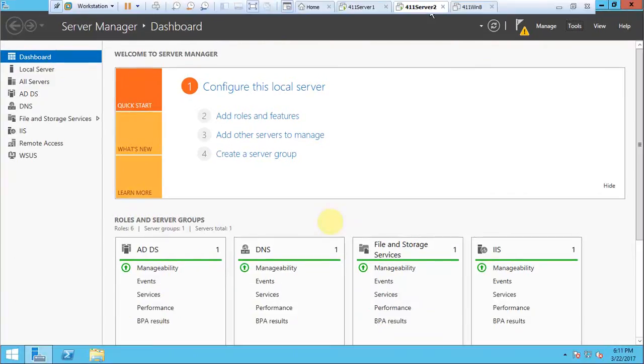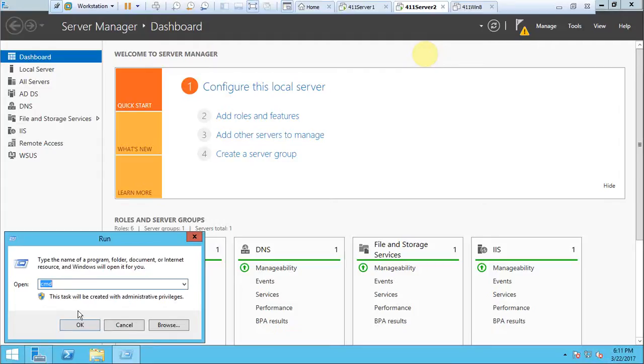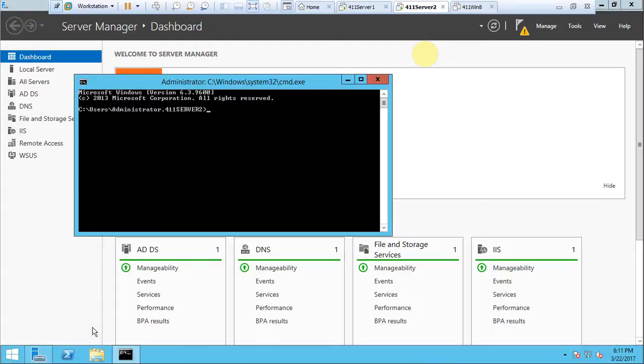Okay, now we can click in. There we go. Run the command line. And we're going to type in nslookup and press enter.